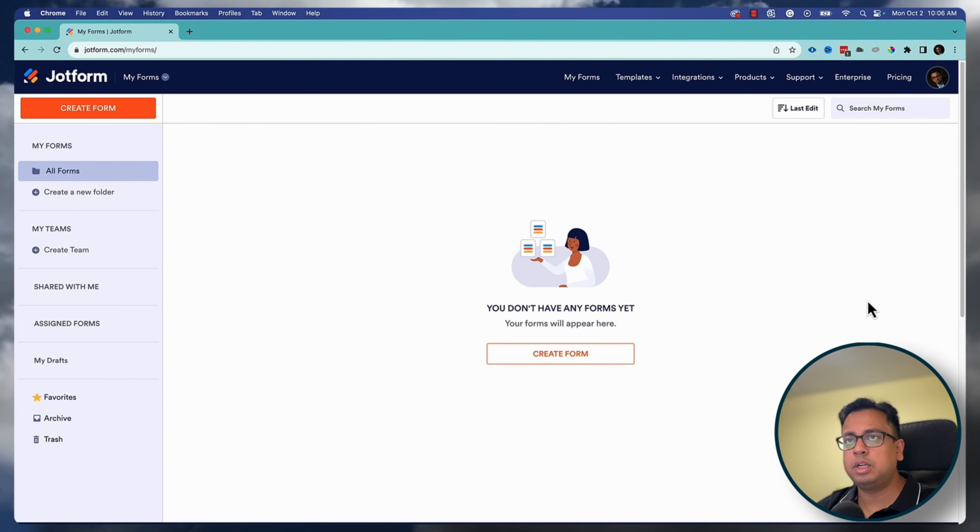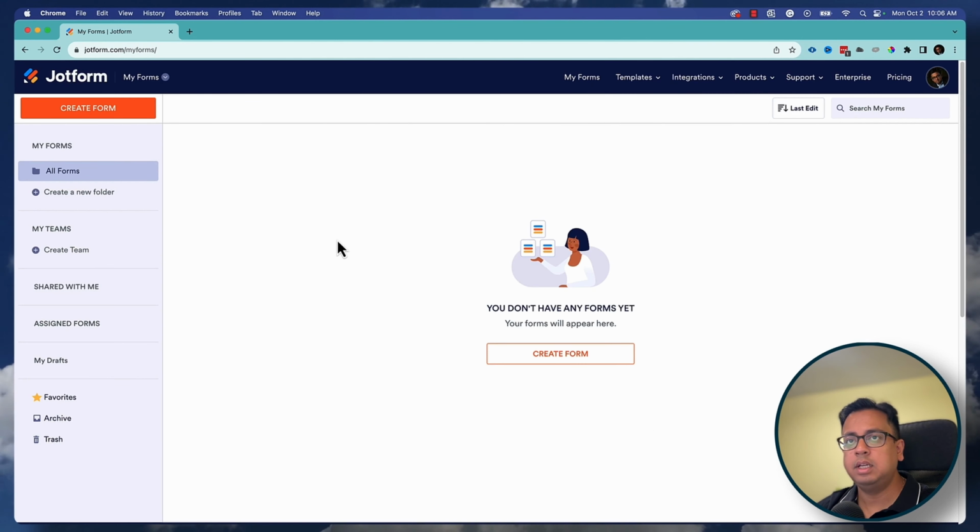Once you are logged in, this is the page that you will find where all your forms will appear here, and basically you can create your team, you can share the form with others, or anybody else can share their form. You can find those forms under this section.